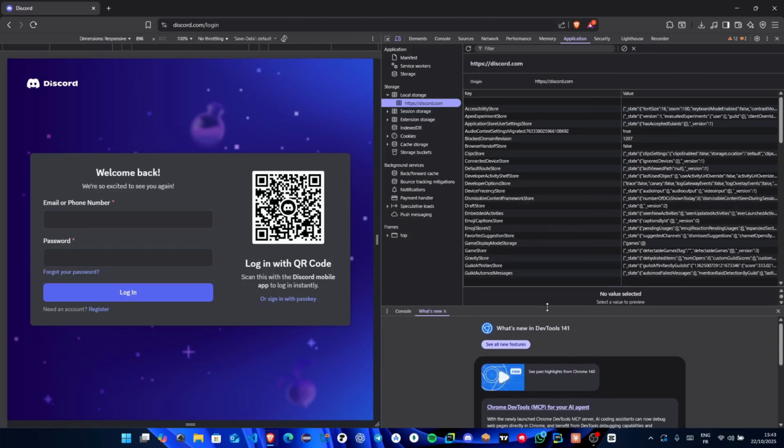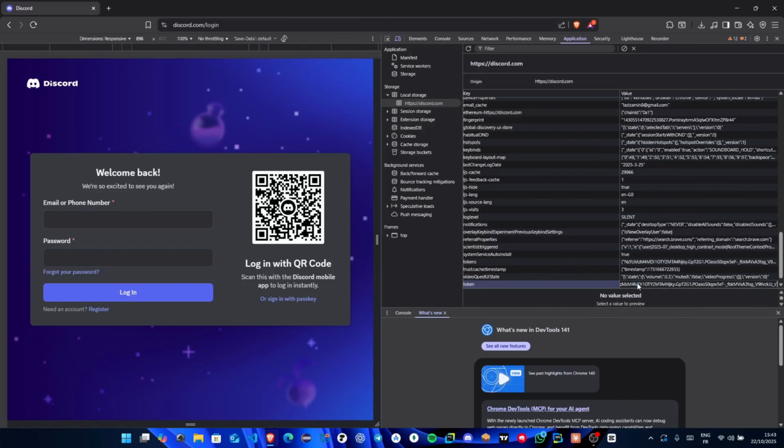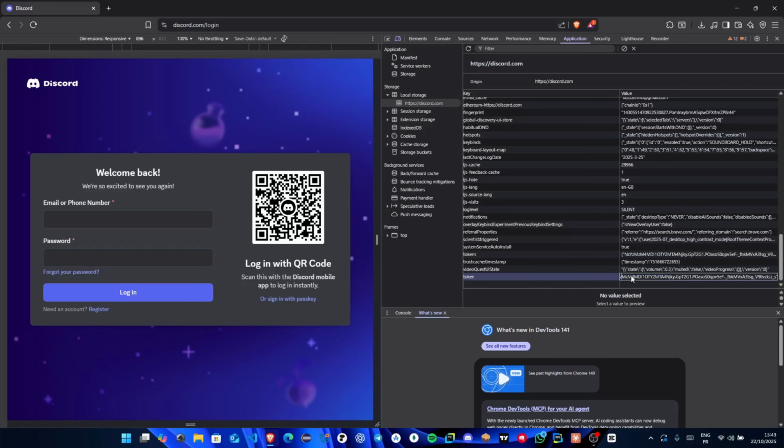After that, scroll down in the main area until you see an empty field row. On the left side, type token, exactly like that. On the right side, paste your Discord token, but make sure it's between double quotes. Hit enter to save it.